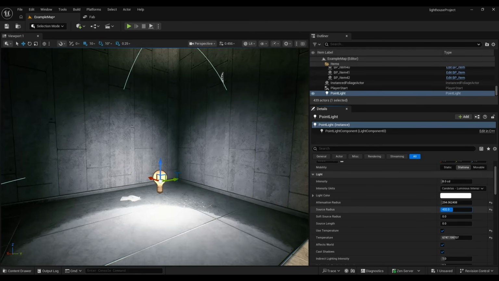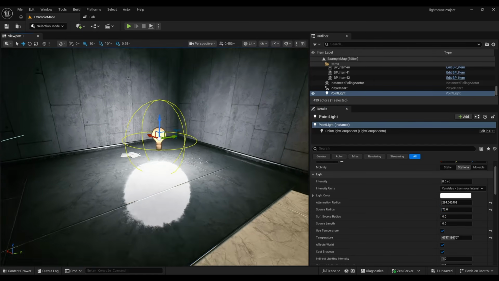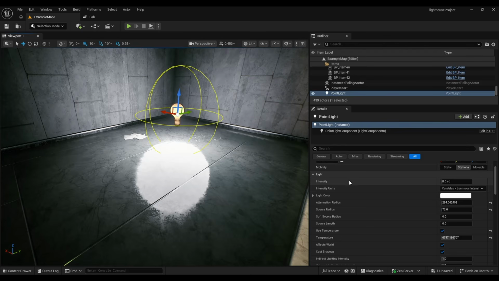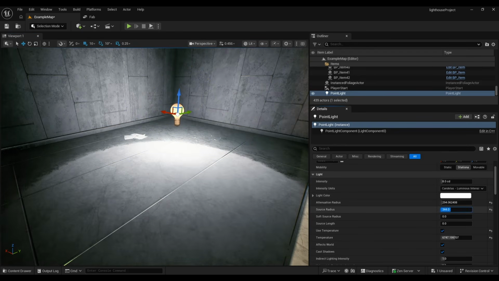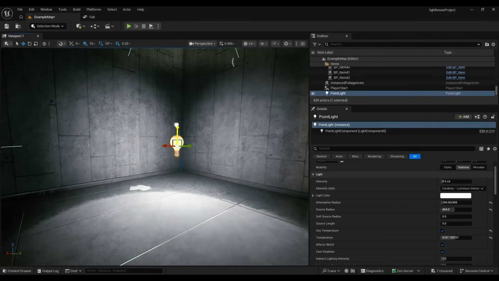Next we have source radius. This setting is often overlooked. Source radius controls the apparent size of the light source. Small sources create sharper shadows, and larger sources create softer, more natural shadows. Sometimes increasing this value slightly can make lighting instantly look more realistic.